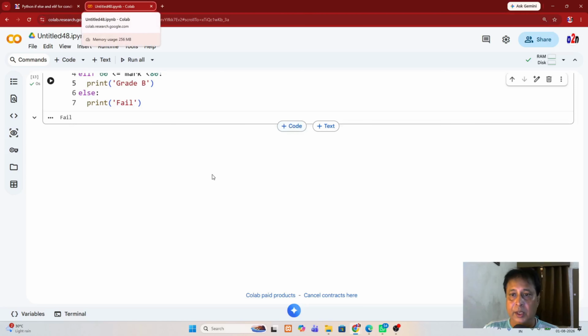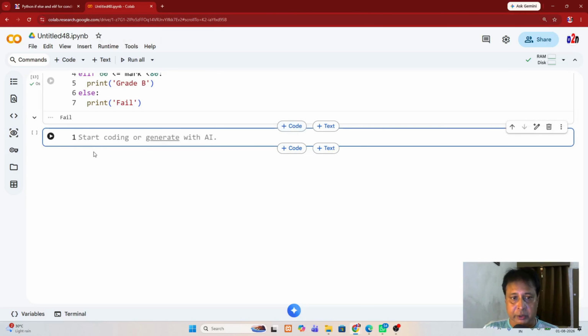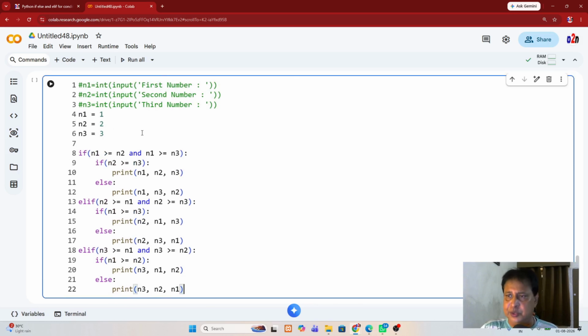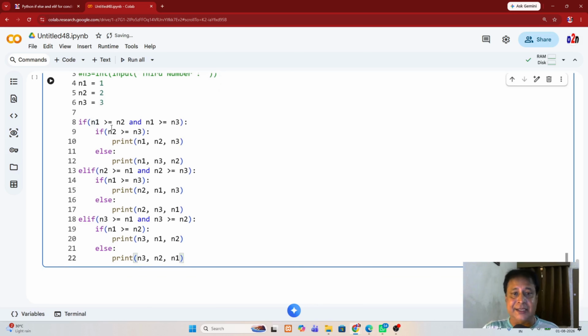We can use logical operators like and, or, not in our conditional checks. Let me add a code block here. I am pasting a code here. You can get the entire source code; the URL is in the description. See here, you can take user input as you discussed, or you can simply assign numbers to 3 variables. And in the if condition, if n1 is greater than n2 and n1 is greater than n3, that means n1 is the highest of the 3. Then, if n2 is greater than the third one, the sequence is n1, n2, n3.